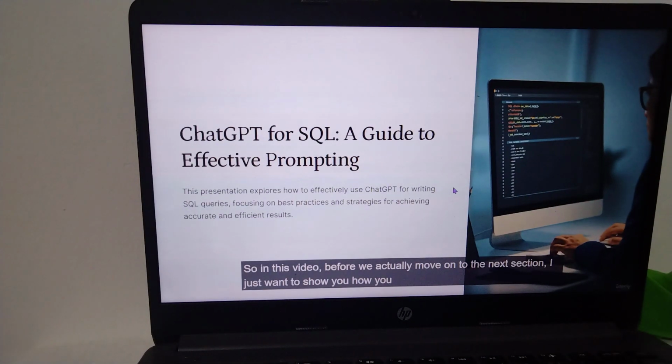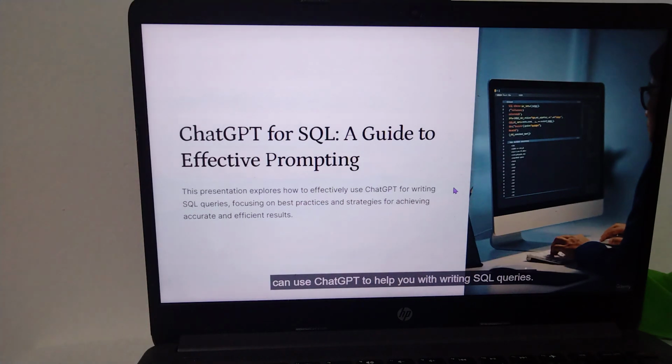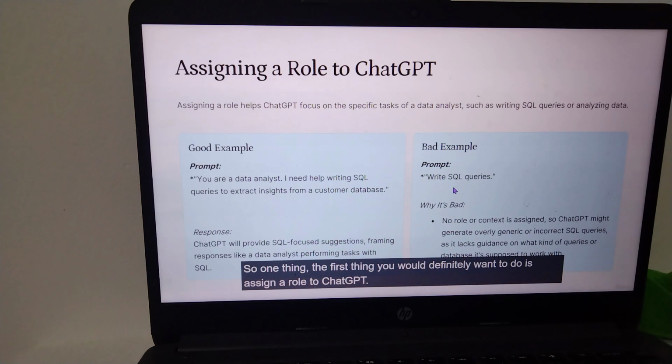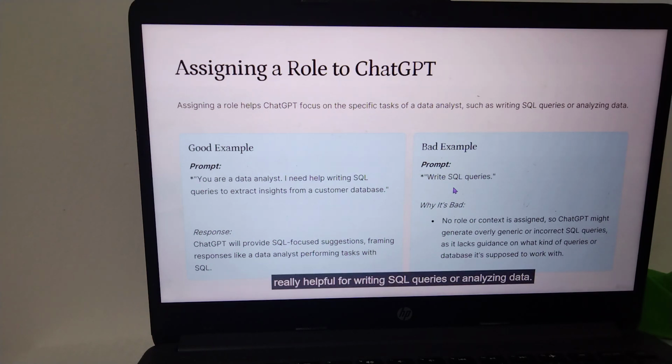Hello everyone. So in this video, before we actually move on to the next section, I just want to show you how you can use ChatGPT to help you with writing SQL queries. So the first thing you definitely want to do is assign a role to ChatGPT. You have to think of it like giving your assistant a specific job to focus on. So if you tell ChatGPT to act like a data analyst, it's going to frame its responses in a way that's really helpful for writing SQL queries or analyzing data.